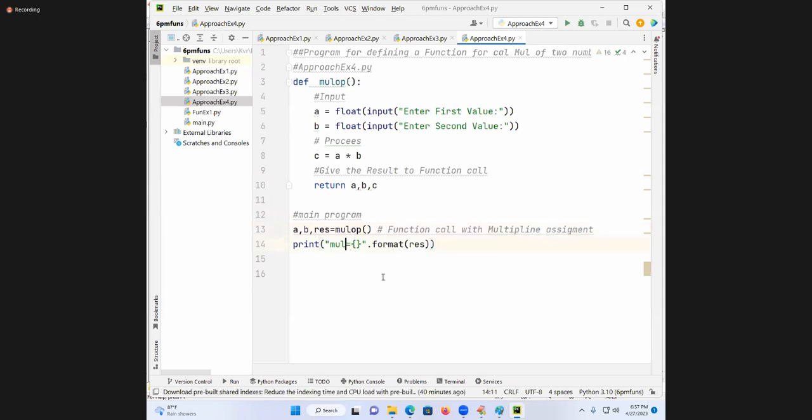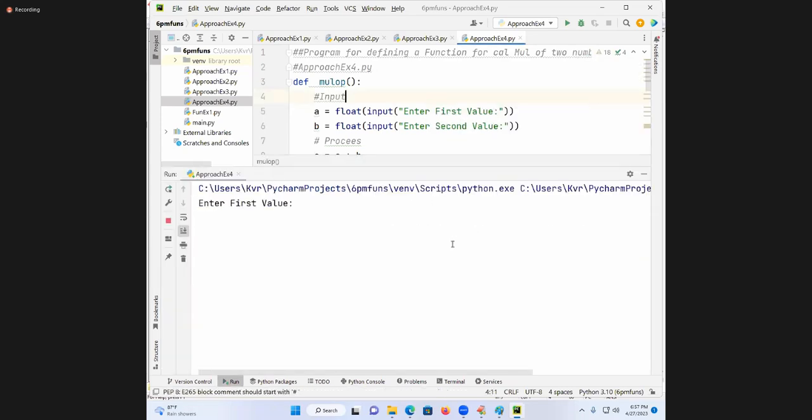How do you print that time? Same model. First value, comma, second value, comma, close, is equal to. What is this now? A comma B comma RES. A comma B comma RES. Try to run this now. 7 comma 6, students. I got the answer called what? MUL of 7.0, 6.0 is equal to what?